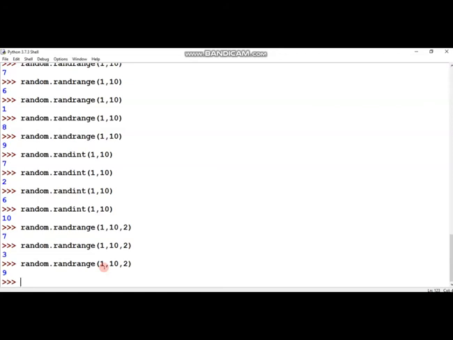So you will get a step of 2 with randrange. These are the two differences you have to remember: with randrange you can give the step also, start, stop and step, but in randint we cannot give step, and randint will consider the last value also, but in randrange the last value will not be printed.